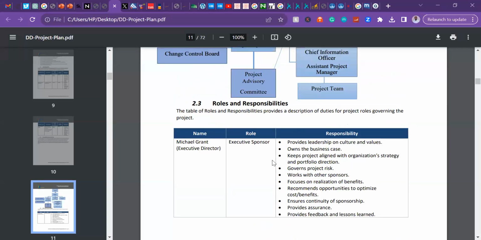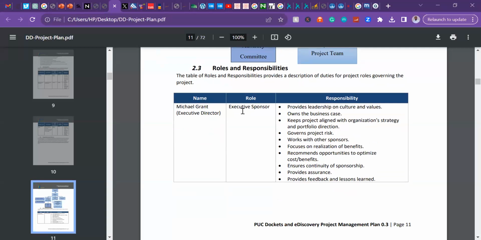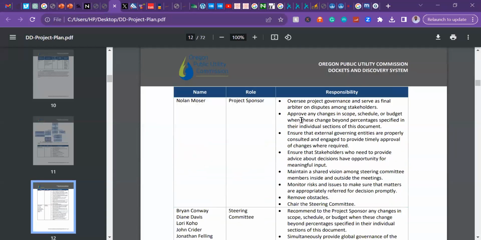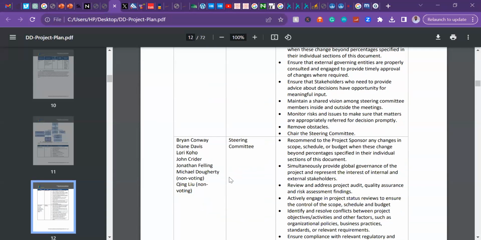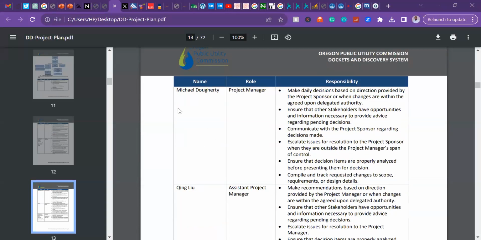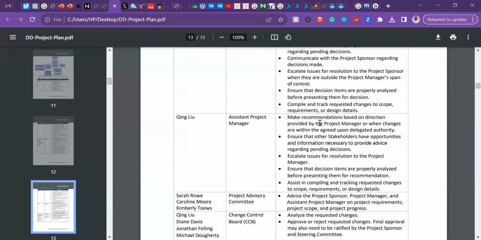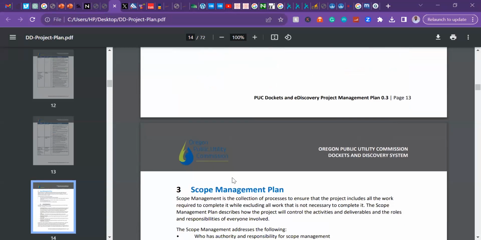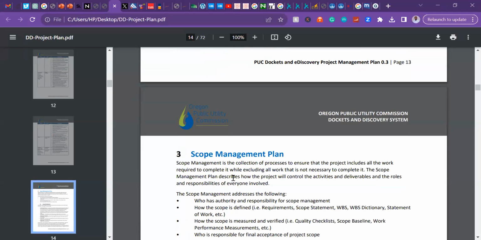This executive director, and what's his role? His role is an executive sponsor, and then necessary responsibilities that he has to take, right? This is the project sponsor as well. The steering committee, they have all their names and then their responsibilities. The project manager, his name, and then responsibilities. The assistant project manager, responsibilities. So when you are drawing your project plan, always make sure that everybody that needs to work on that project is listed out, and then the roles and the responsibilities that they'll be taking on.